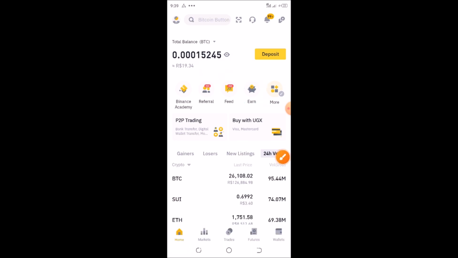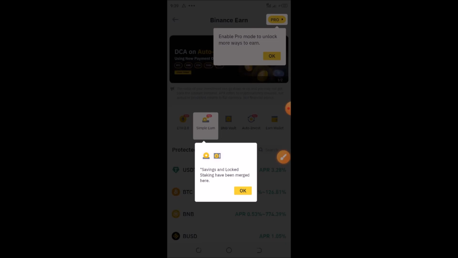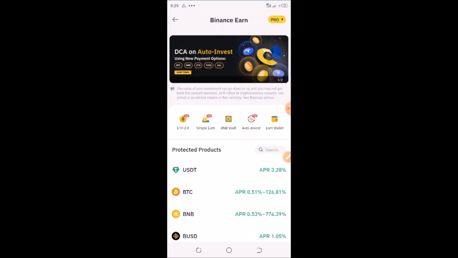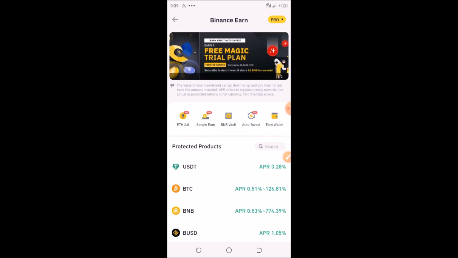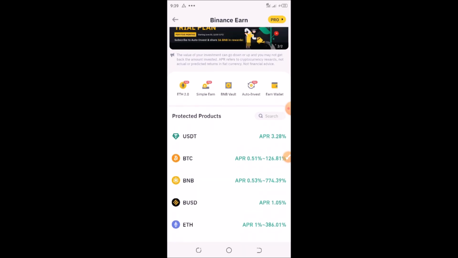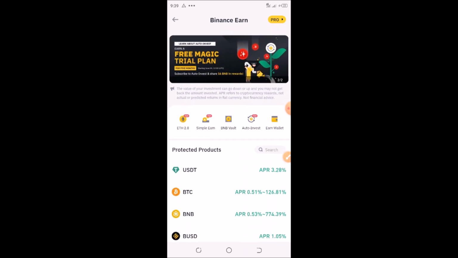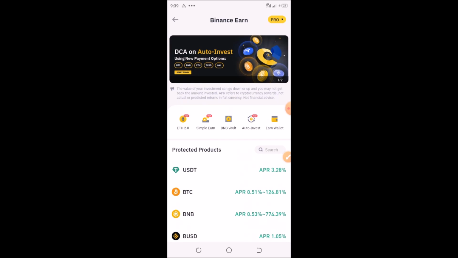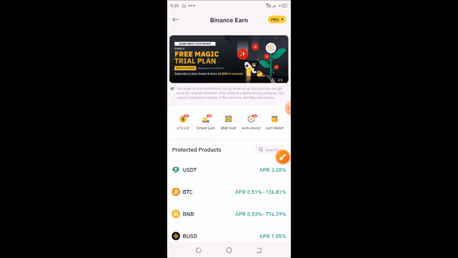So when you want to earn on crypto in different scenarios, you will click here on Earn. When you click here, you can see exactly what you're going to find there. First of all, you find the coins concerning Ethereum 2.0, how you can earn from there, and protected products like USDT, BTC, BNB, how you can exactly invest and earn in Binance Earn.